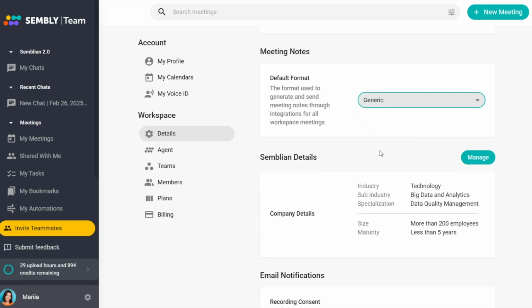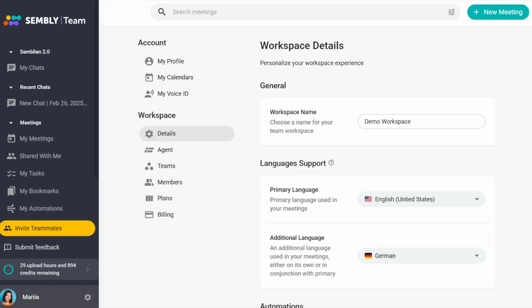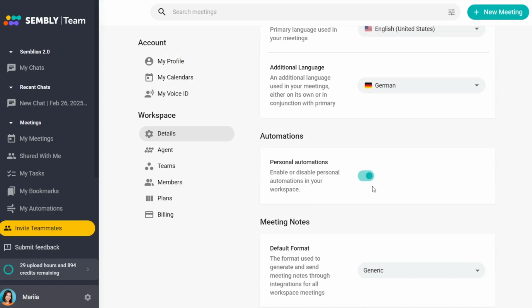If you've connected Sembly 2.0, this section will display information specific to that feature. You can update your company information here to help tailor Sembly 2.0 responses to your business niche.